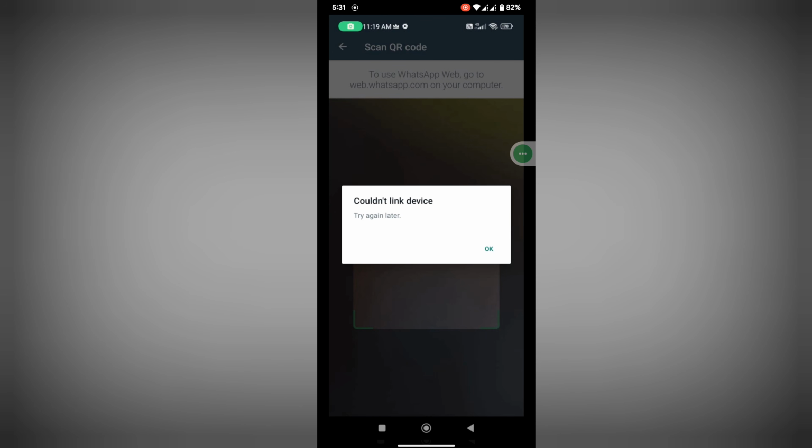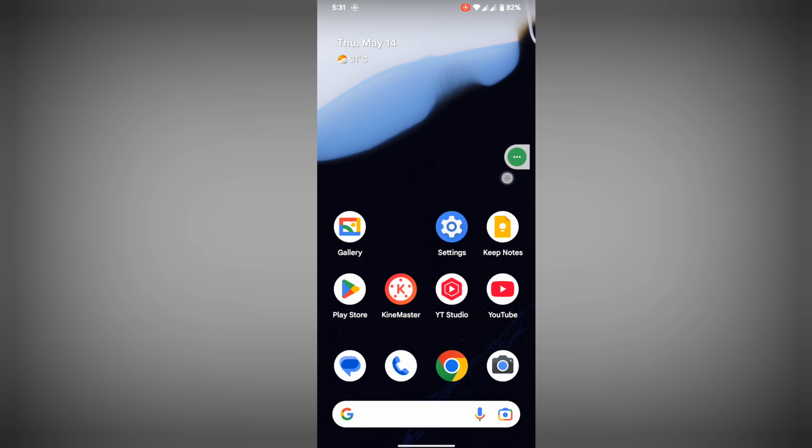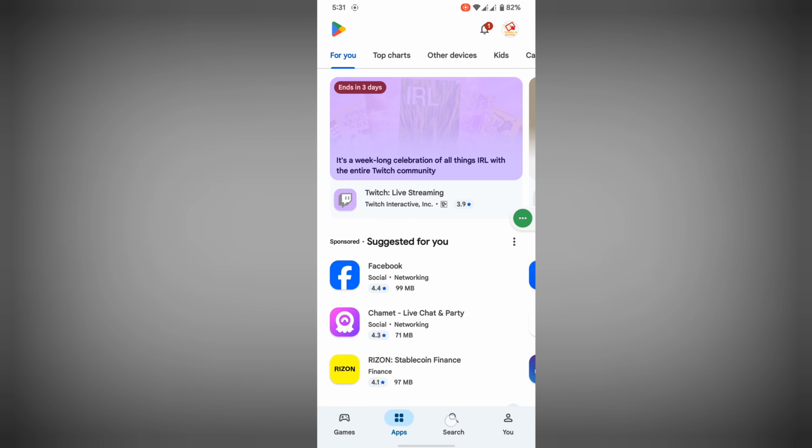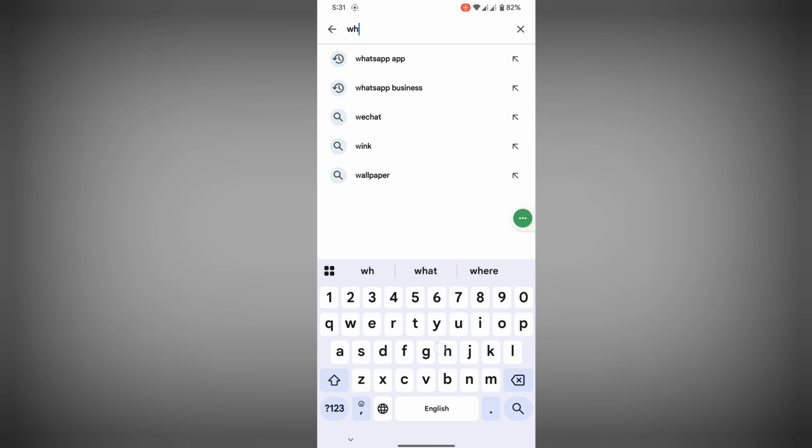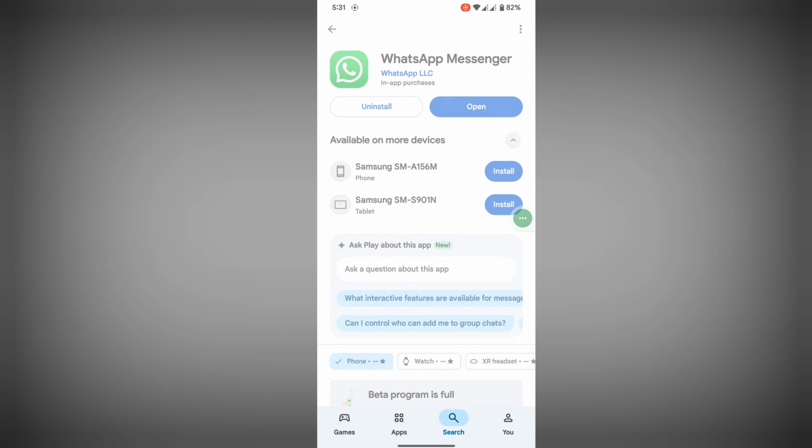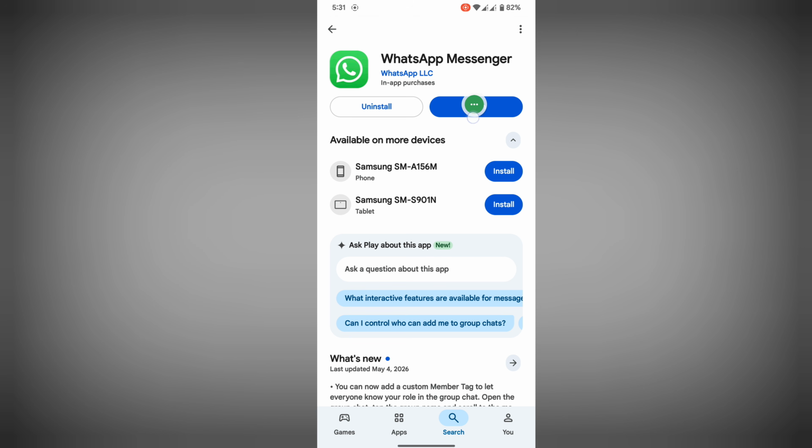In this video, I show you how to fix the "could not link device, try again later" problem on WhatsApp. For fixing this problem, go to Play Store, search WhatsApp. Now click on WhatsApp. Now update your WhatsApp if any update version is available here.